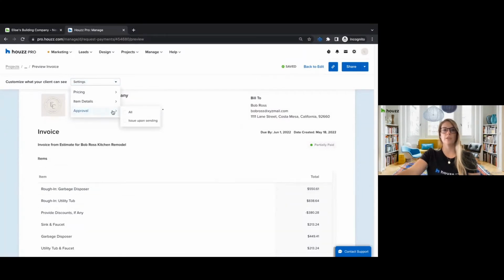And then approval. So if you want to have approval on everything, great. And then that would issue this invoice upon sending. So that's where there's a difference between estimates and invoices. Once an invoice is approved and issued, you can no longer edit it. You would actually need to go back and void the invoice and then start over. Any other questions on the client view here?